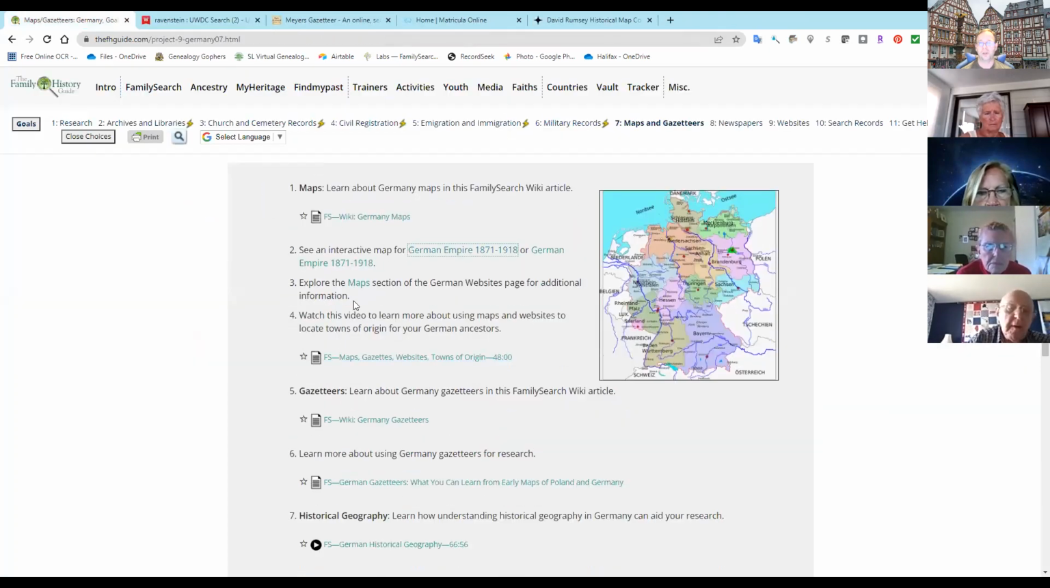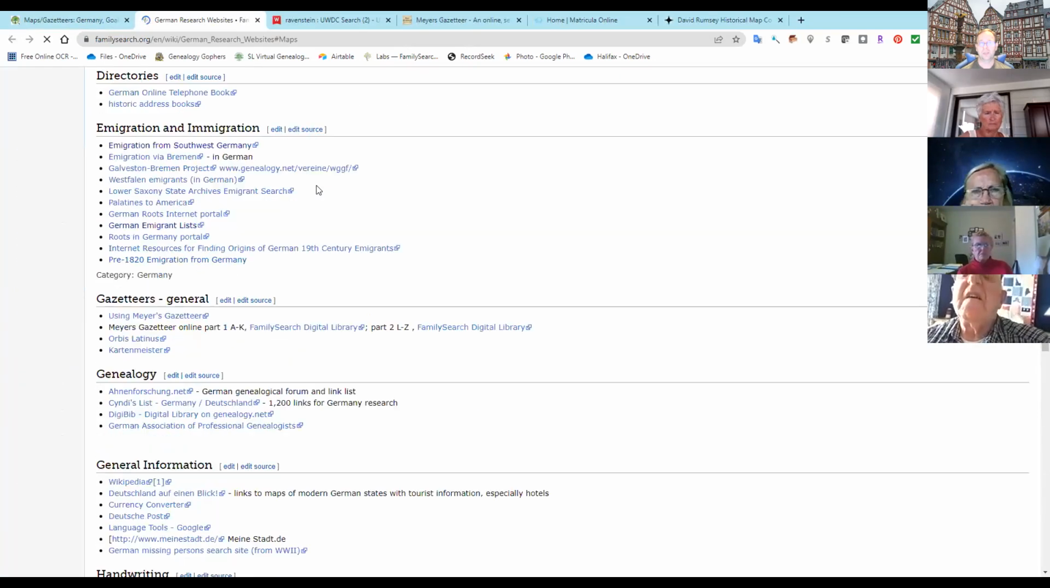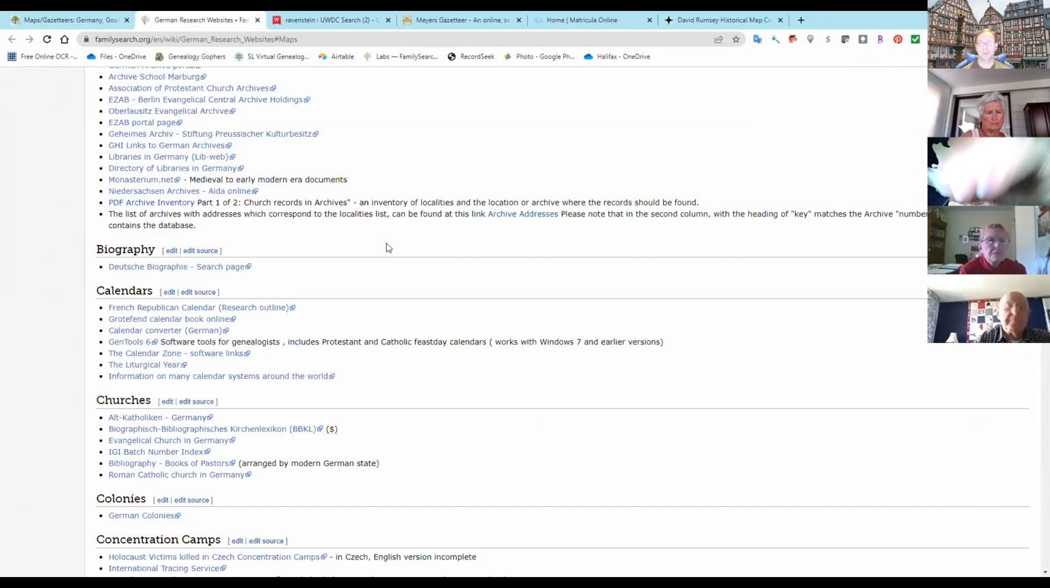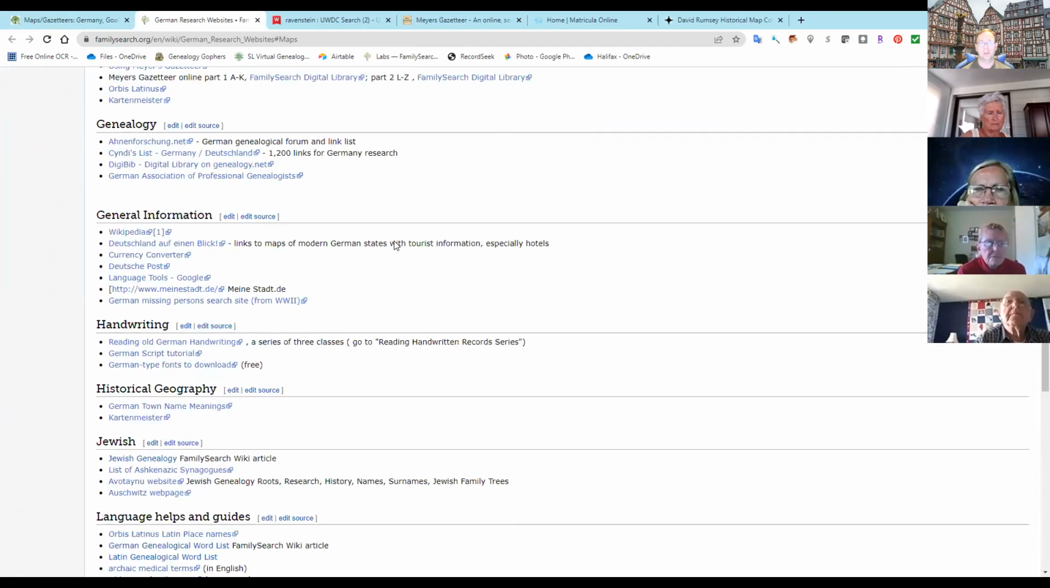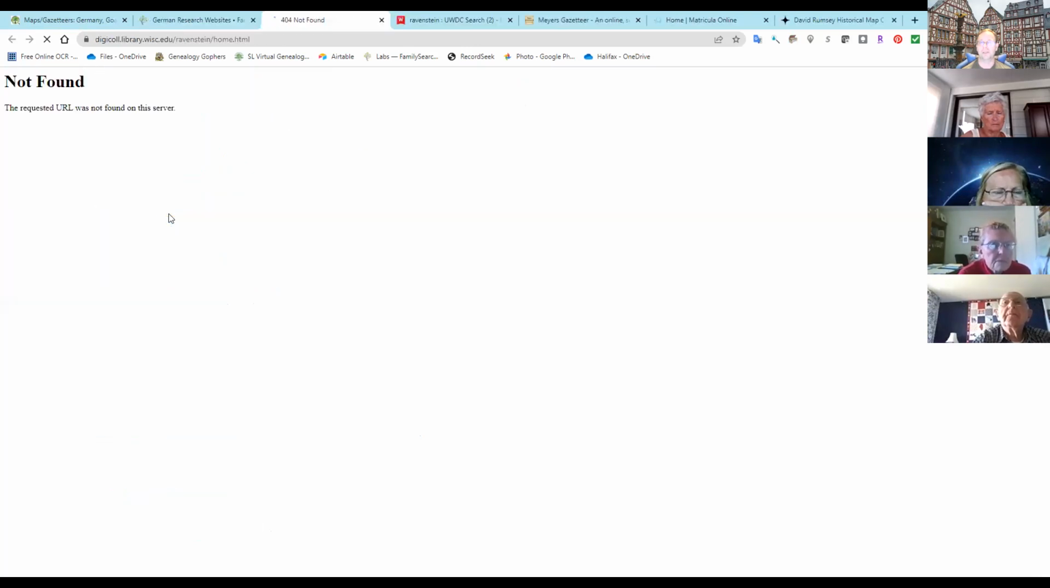Go down a little further. There's another one that says explore the maps section of German websites for additional information. And if I click on that, it brings me to, again, German research website. And you can see that it brings me down to the maps section. And here are some links to various different websites. Now, some of these websites are broken. I'll just mention that to begin with, like this Ravenstein maps. If I click on this, it gives me an error message. Okay, but I can see it's in the digital collections of the Library of Wisconsin.edu. So this is University of Wisconsin's maps page.